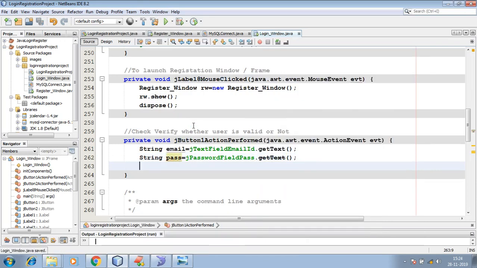So here I received the password field also. So let me verify if email dot trim dot equals.